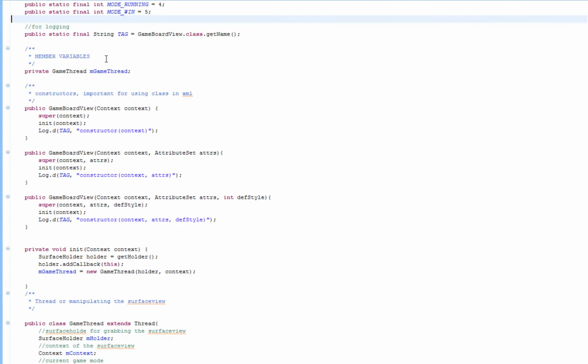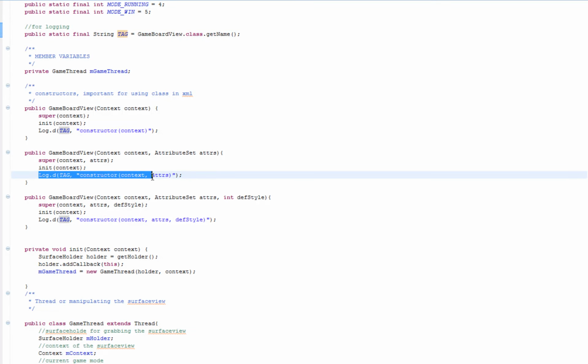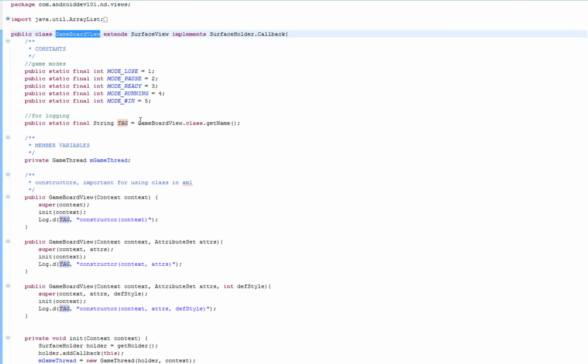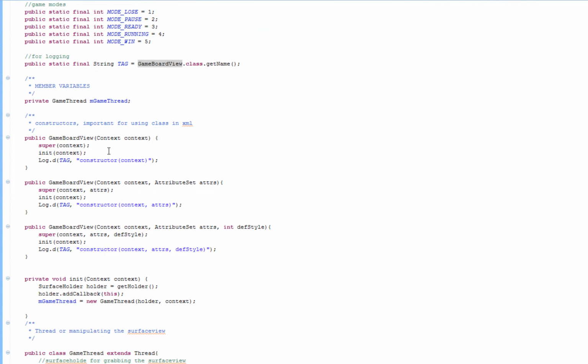We have some basic context for the game. Our tag, which you should have seen in previous episodes, allows us to log events and easily access them through logcat by this tag, which is simply the class name. It is how we roll.